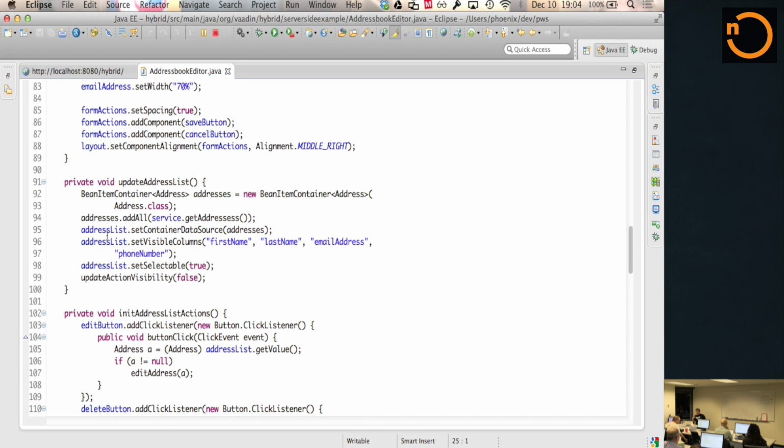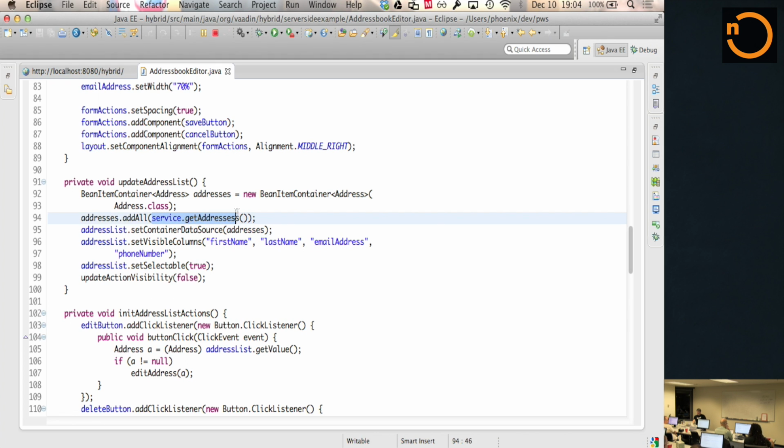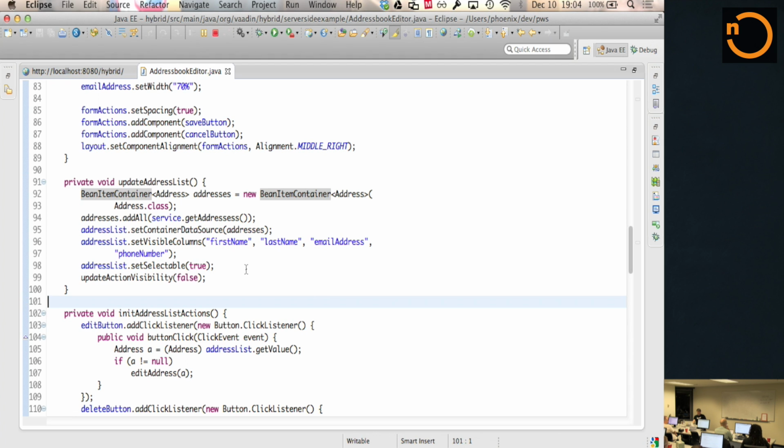Then we are connecting this to the backend. Basically, we are asking the service to get addresses from the backend. We are adding these on just basically bean item containers, a wrapper around any collection, and we are binding this directly to the data grid on the screen. So we have this address list over here, and we are setting the data source for the address list. Just take the list from the backend, wrap that around with the bean item container, and bind this to a data source.